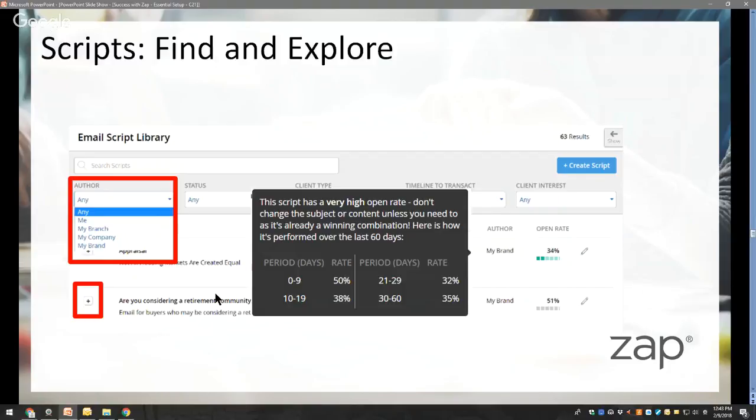How does Zap track the open rates across our entire brand? You can see what scripts have the highest open rates. Open rates in gray indicate the script has been sent less than 100 times. Open rates in color indicate the script has been sent more than 100 times, as it shows here. Those with a high open rate have a subject that's really catching the eye of the consumer.